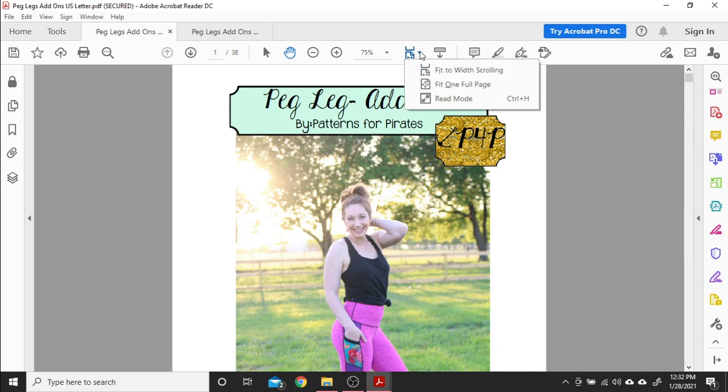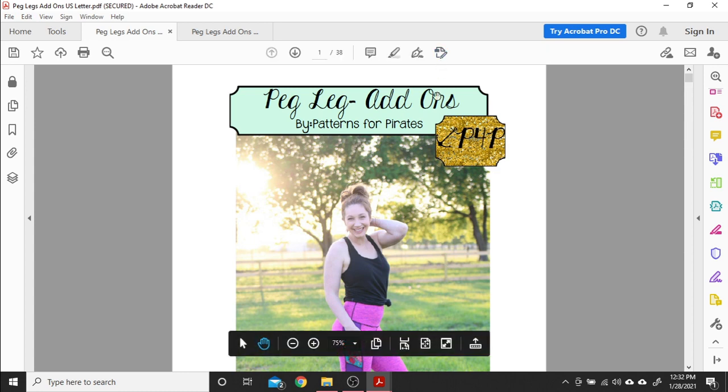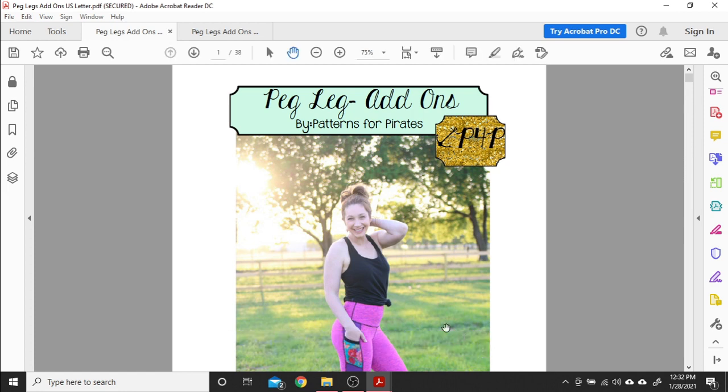Here's where you can change fit to width, fit to one page, read mode. This moves your toolbar, pops it out down here. This is sometimes helpful when you're doing your projecting, but I really don't find it helpful. I like all of my things to be right where I want them to be.